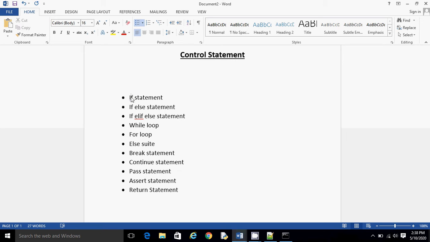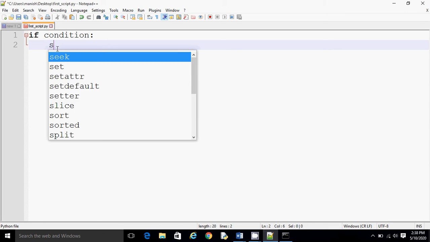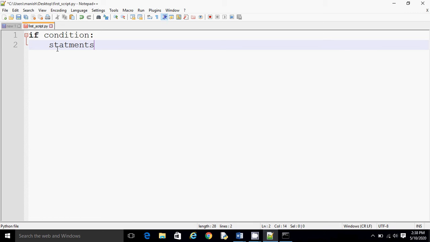depending on whether a condition is true or false. Now I'll show you the syntax for the if statement. The syntax for if is: if condition, followed by a colon, and then the statements. So if this condition is true, the statements following that condition will get executed. It can be one line of code or a group of lines, or a group of statements. A line in a program is a statement, so it can be a group of statements. That's why I've written statements.